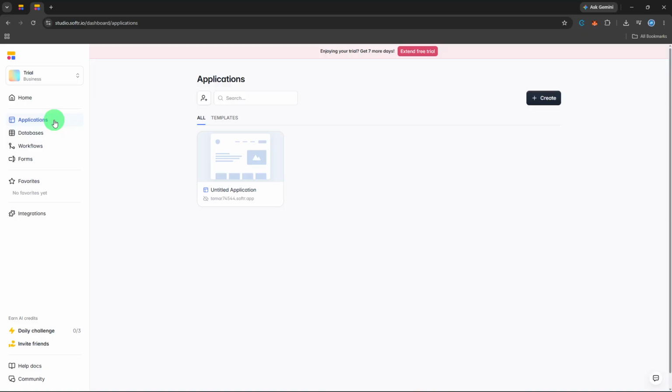You can click directly on any application to open it up and make edits, just like opening a document. For now, just click on one application to see what it looks like. Then feel free to close it or navigate back to the main applications list. The key takeaway here is location. This is where you manage, duplicate, or delete your Softr projects. Knowing where your applications are stored means you can jump right back into building without searching.